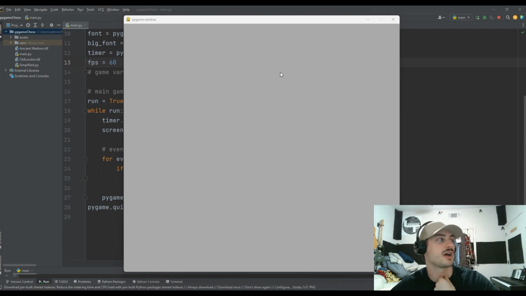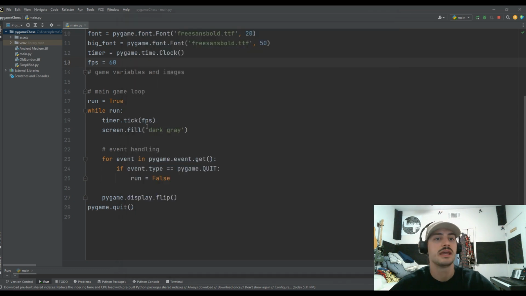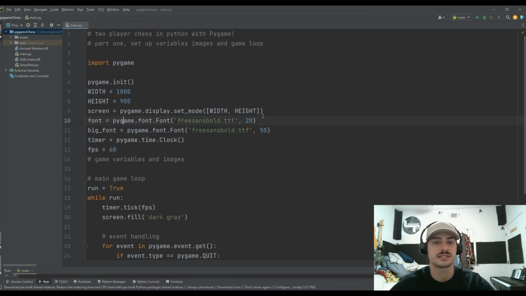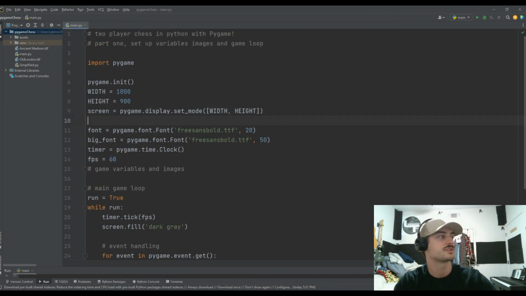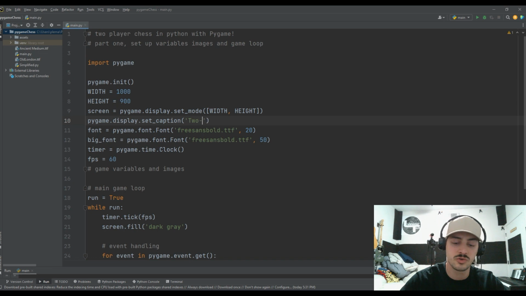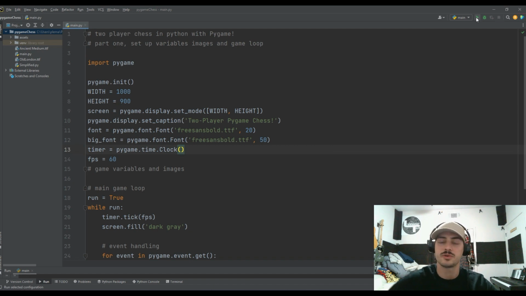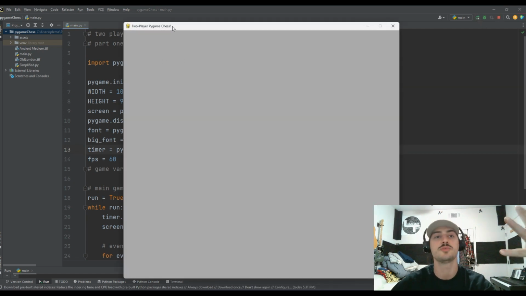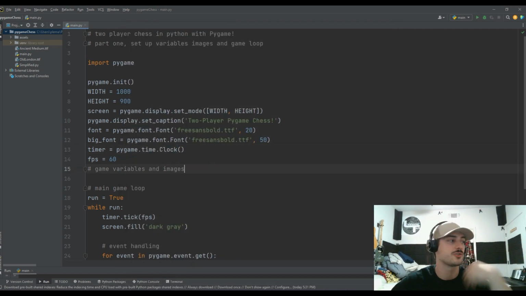So actually one more quick and easy thing we'll do here is where we did set_mode here for the screen, we'll also do pygame.display.set_caption, and we will just say 2-player Pygame chess, okay, just like that. So now if we boot it up, we have 2-player Pygame chess, all right, which is great.